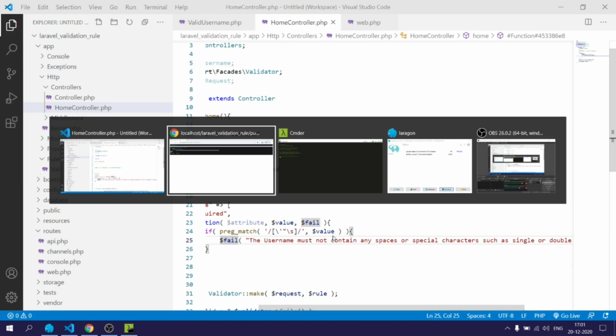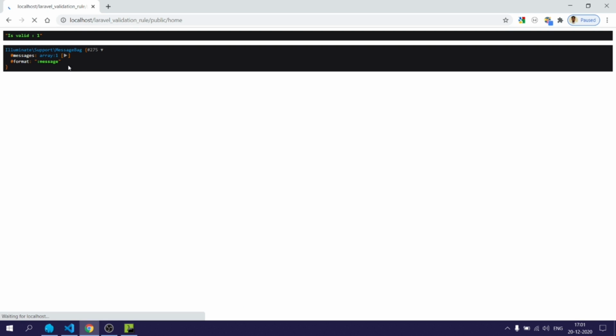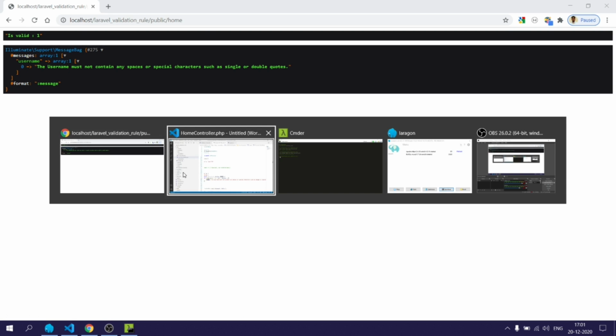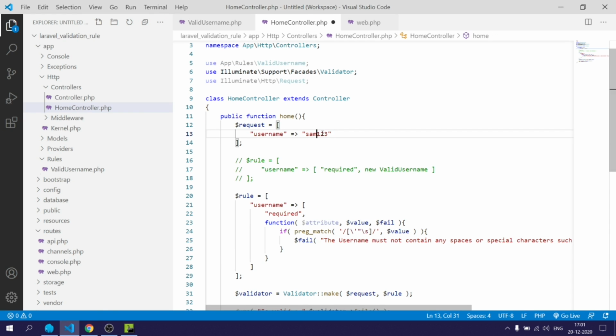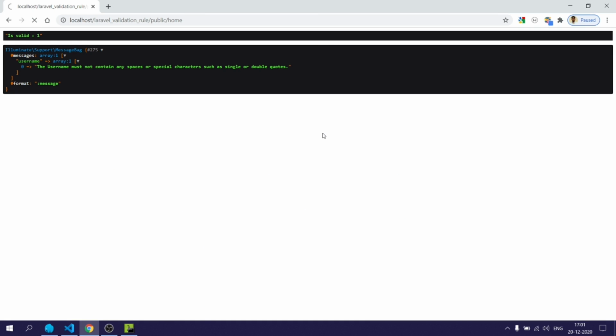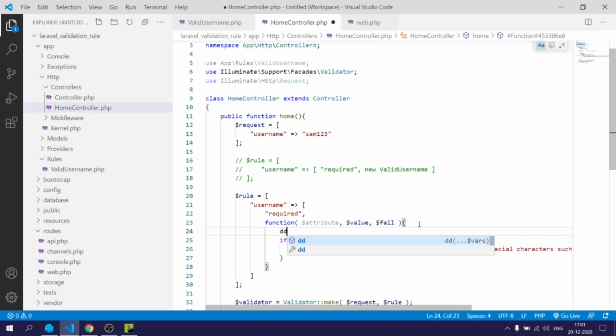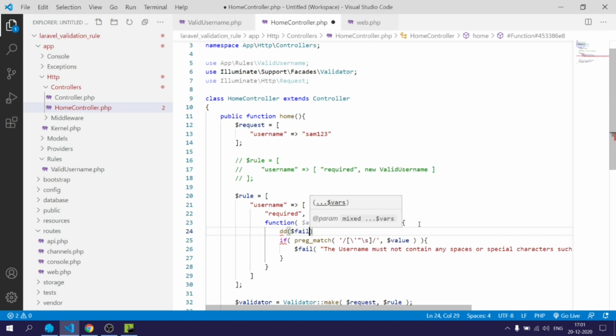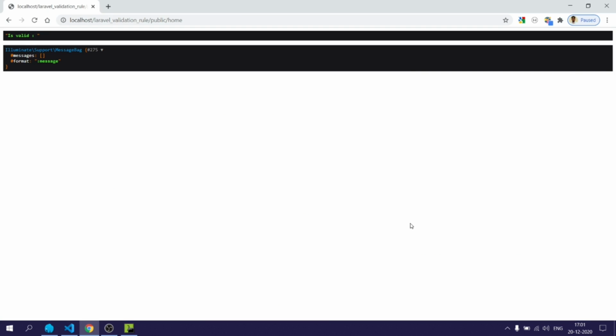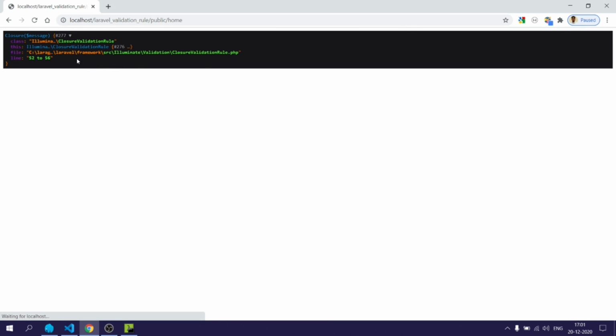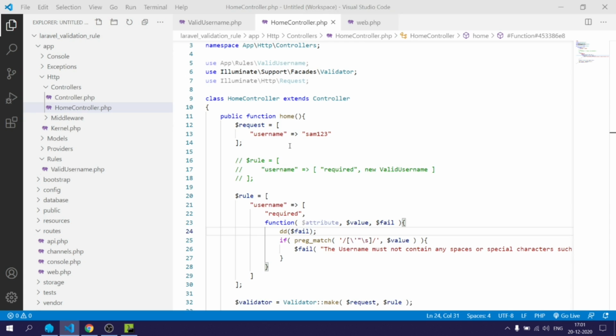And refresh the page. So now you can see that we are getting the same output. I will fix the issue, and now you can see that we have no errors in validation. If I call dd on the fail method, you can see it has a closure. So the closure is called when we want to fail a validation.